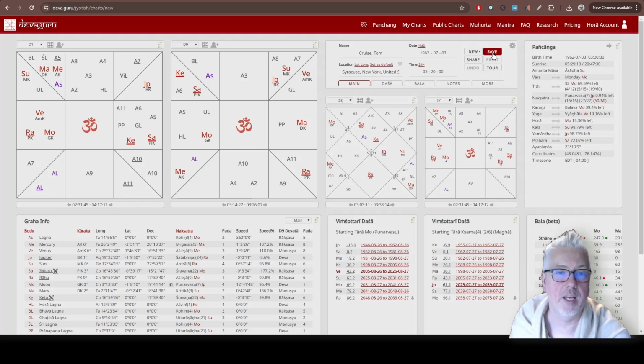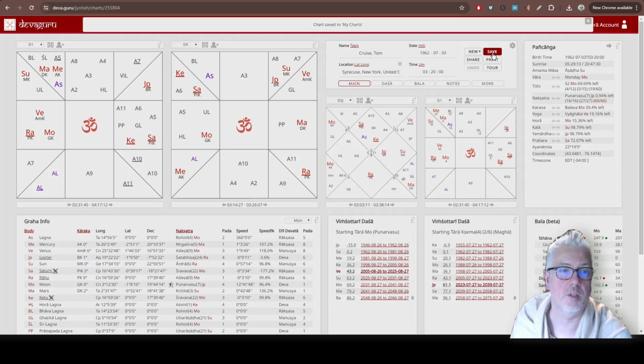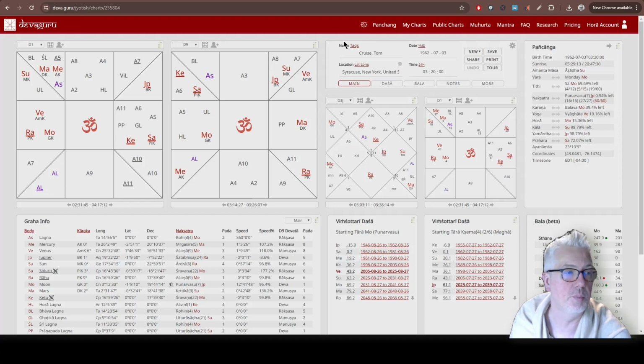Now I'm just going to go ahead and click on save, assuming that we have an upgraded account. You can see here the chart is saved to my charts, and we have the D1, the D9. We can see here that he is a Taurus rising with Mars and Mercury in the first house. And really, it's that simple.